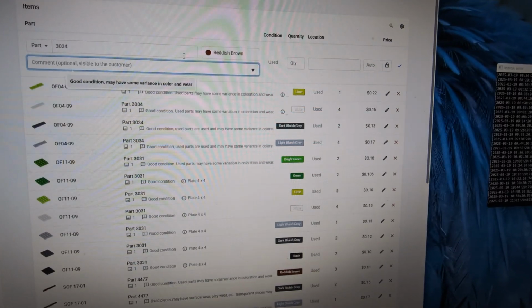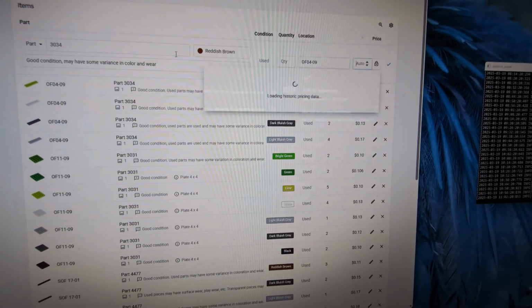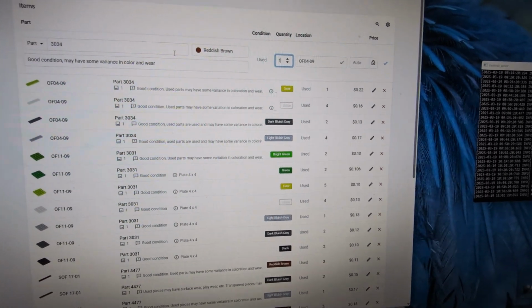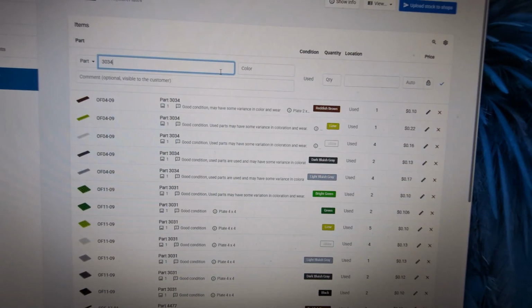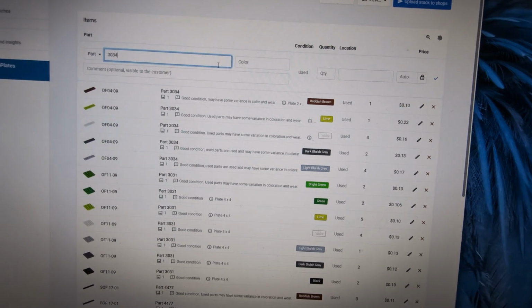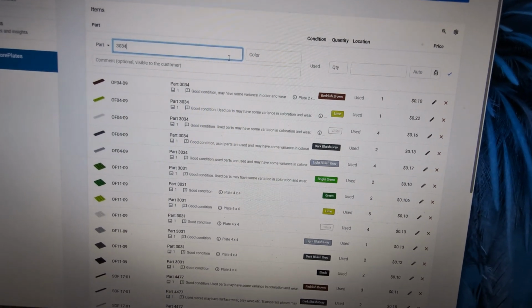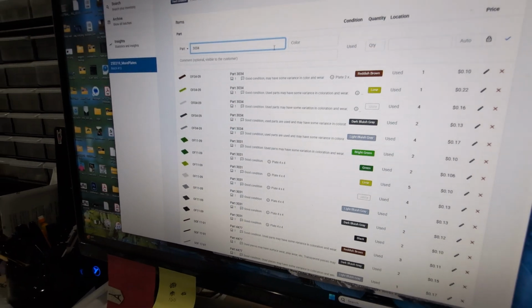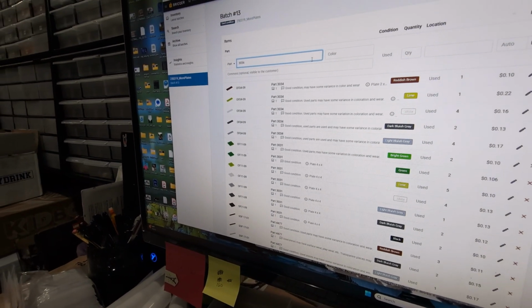Reddish brown. Oh, I missed the quantity, so it wraps back around. 1, tab, tab, and it's there. So really, really fast, a lot faster than Brick Store for this, especially with that part number remembered. And then once you get to know the part number, you just type it in.